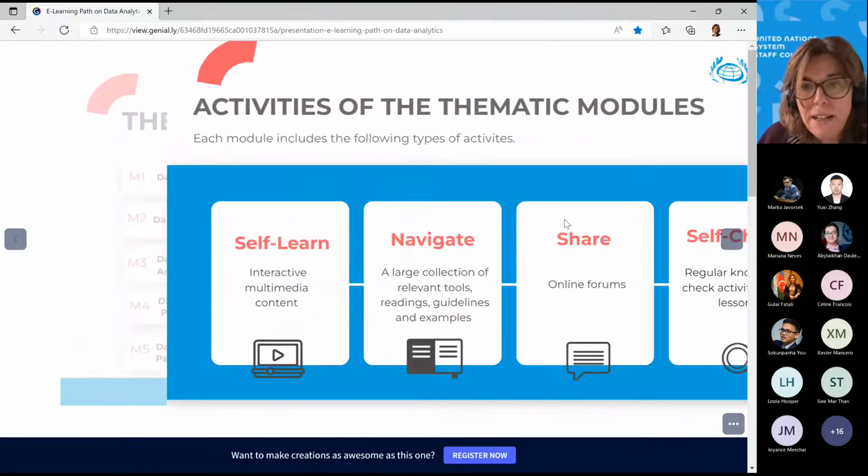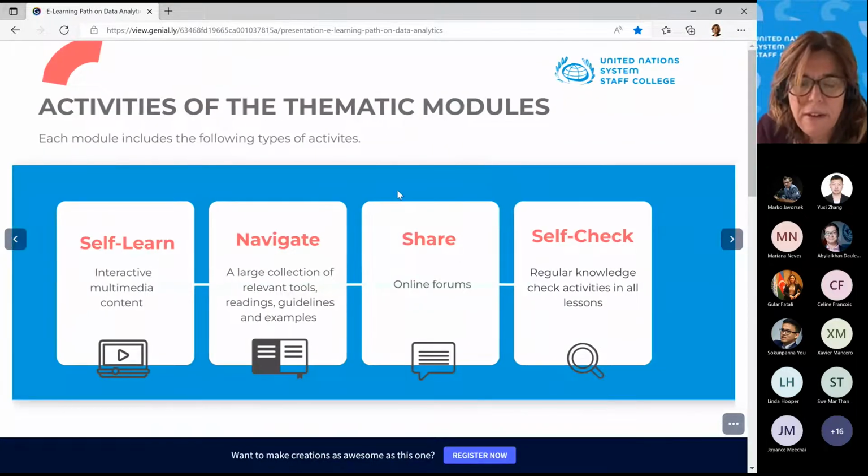And similar to other paths in Blueline, in case you have already gone through the ones on leadership and management, modules are not only lessons. Here there is an important collection of resources where they can navigate, where they can share in online forums. They go to the personal blog where they can also interact with the faculty and share their personal reflections.